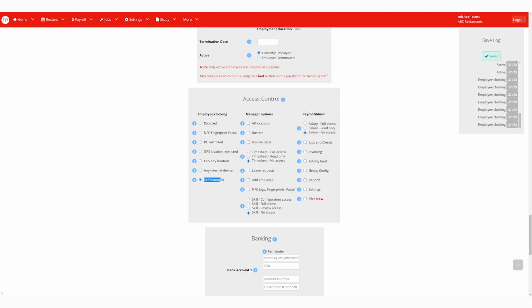Self-managed means that an employee can enter their own timesheet at any point in time. For example, at the end of the week, they can use Microkeeper to enter in their full week's worth of timesheets.